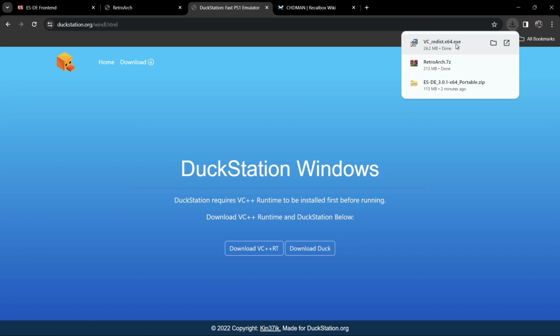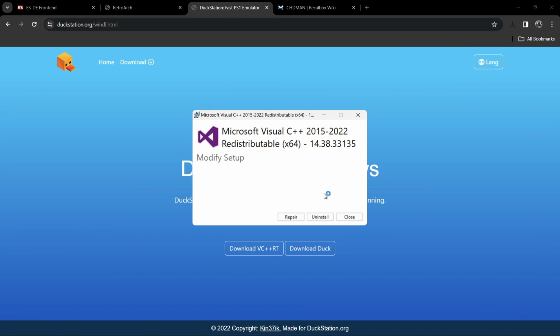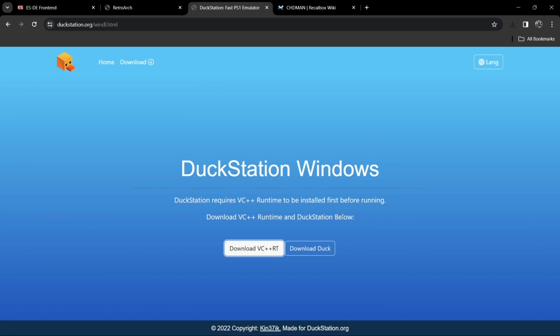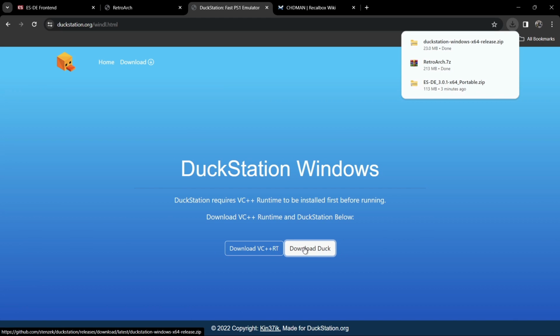So left click on that. Because I've already got this installed, I don't have an option here to install it. So I'm just going to close this down. But if you don't have it, just press install and let it run through the installation process. Okay, so let's download DuckStation. Now that's also been downloaded.